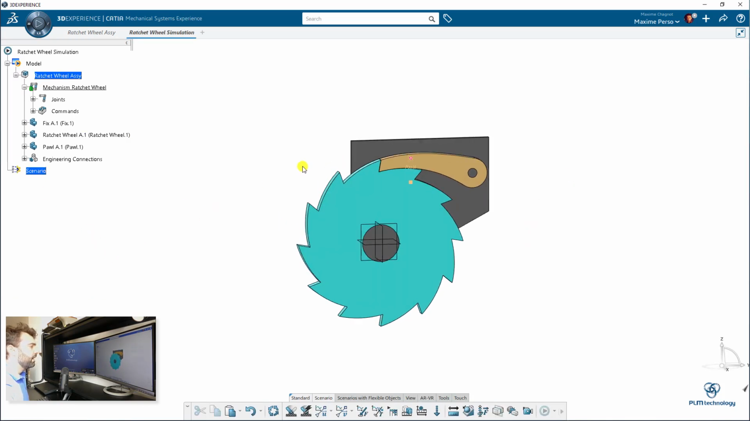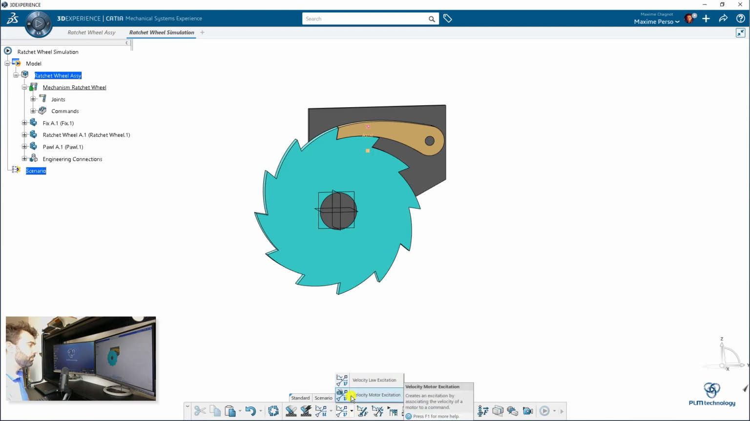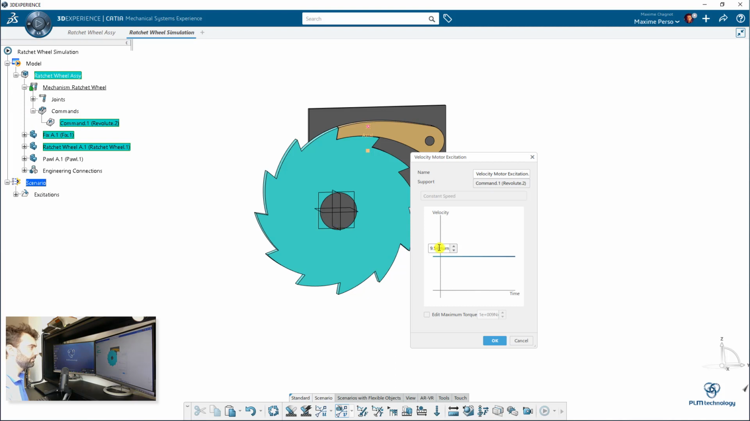Here it is. Okay, what do we need now? Of course, we will need a dynamic scenario, but first we need some excitation, and we will use the velocity motor excitation. So here, basically, we will need a support, and the support will be the command here, the revolute. And we can put also some value, 50 turns per minute.